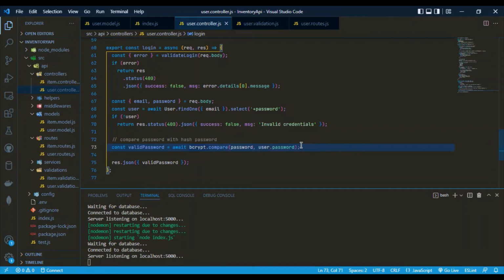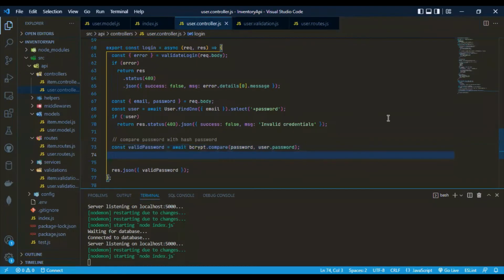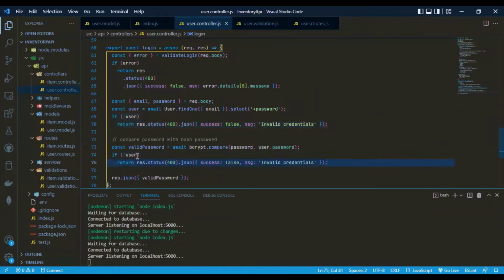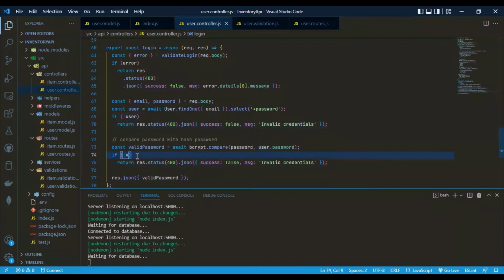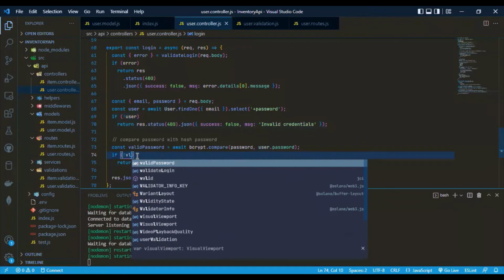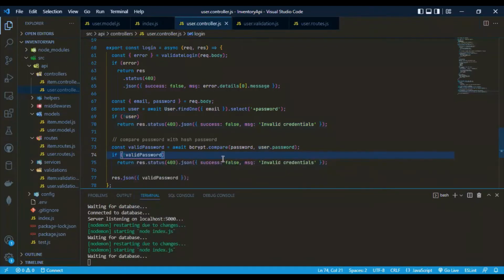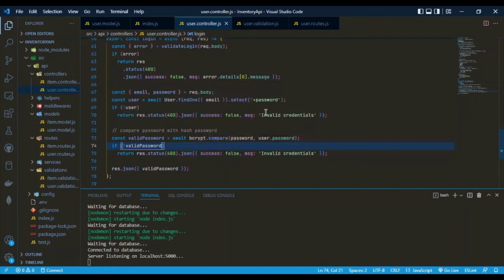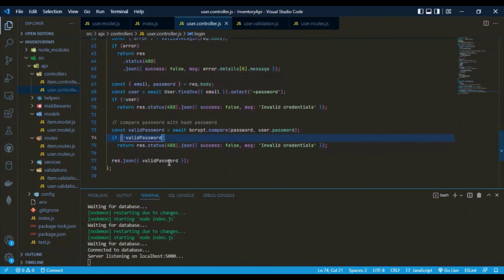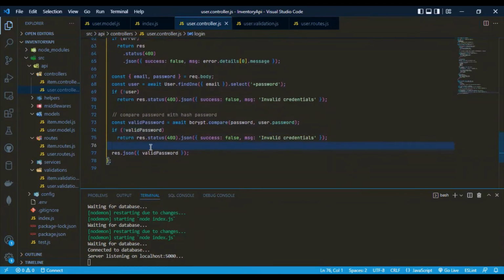So now we could say if the password is not valid, I'm just going to copy this and use it again. If not valid password, return the same thing. Whoever doesn't have rights or access will be confused, not knowing if it is the email that is wrong or the password that is wrong. You don't want to make it easy for somebody to break into your system.